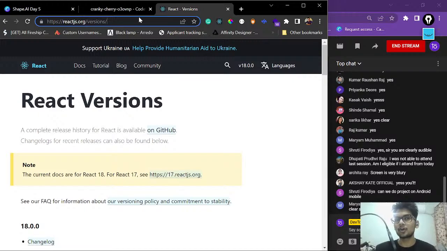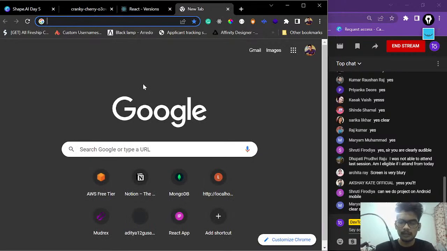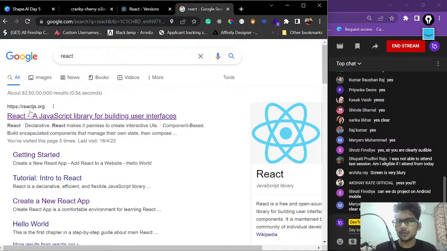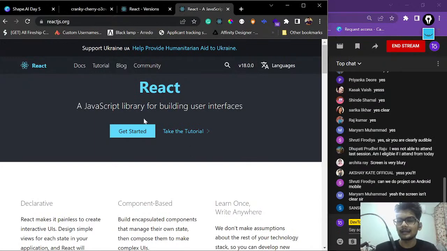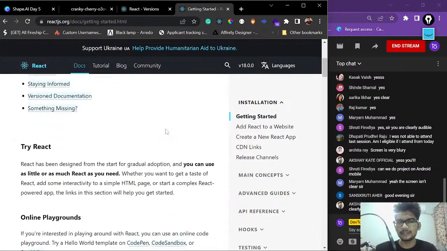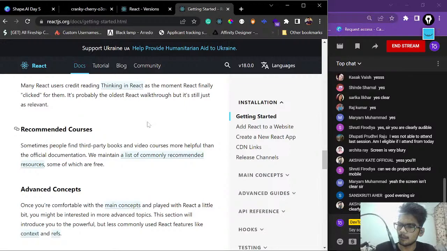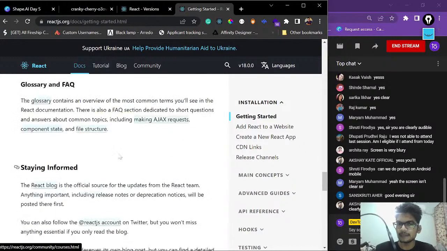So how you can get the documentation for React.js? What you need to do is simply go to Google and type React and search for it. The first link which you get is React organization, the official website of React. You click on it and then you can see the docs option, documentation option. You click on it and you can see this is the official documentation of React. And guys, whatsoever we discuss about, that all will be available here for you to view and read through.